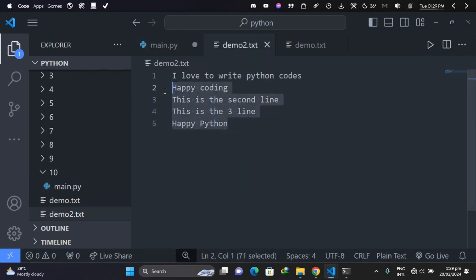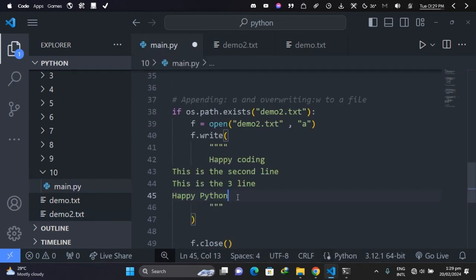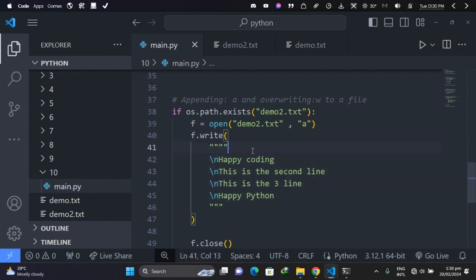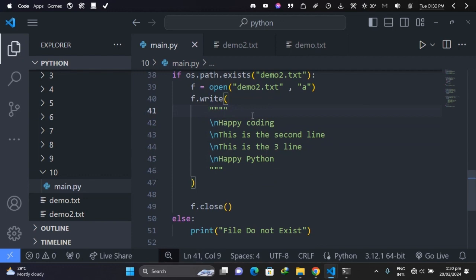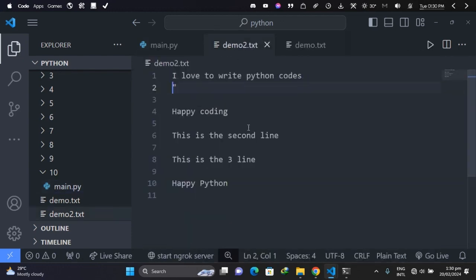So let me just cut this. Let me cut everything from our demo 2, then I'll paste everything over here. Let me try to format it. So I'll try to escape everything. So \n, and then let me select everything. \n like so. Now hopefully if I run my code, we'll have the same output back over here.